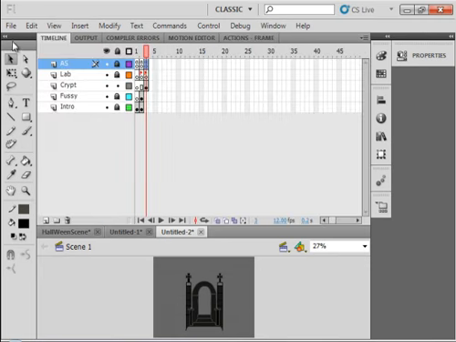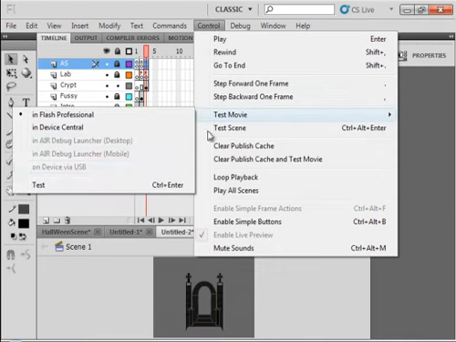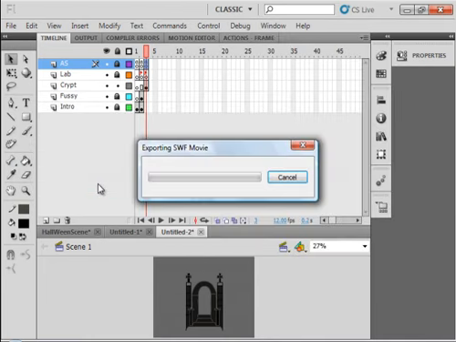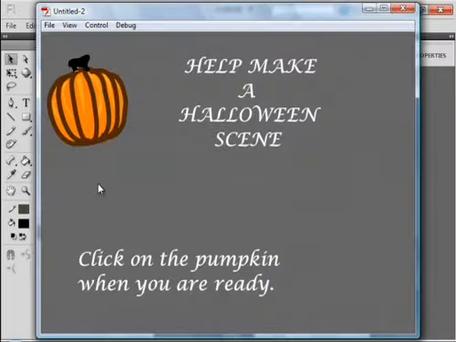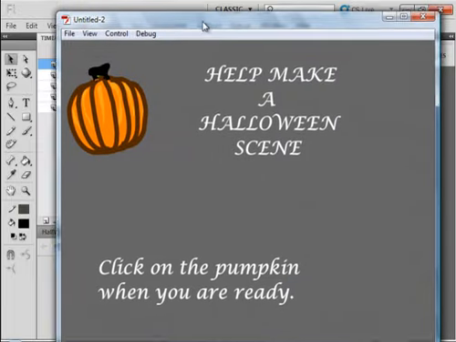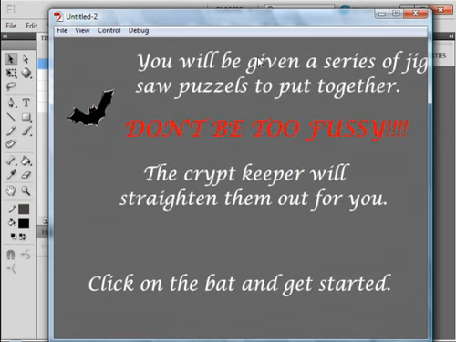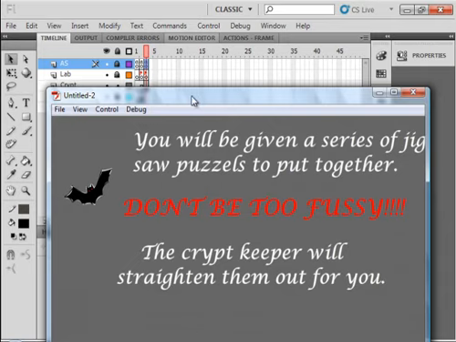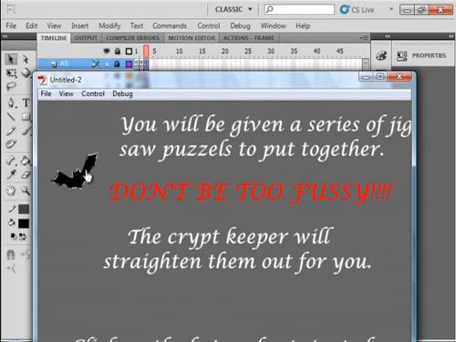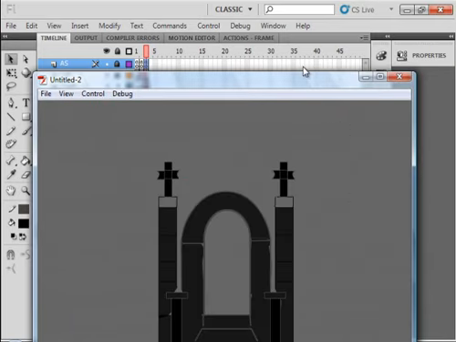Now, let's see what happens when we test this out. Test the movie. Be good to have no errors. No errors. When we're finished, the pumpkin's going to be down here, but I want it up here while I'm doing my test. So I press on this, we jump to this frame, and this bat will be down here, but during my test I want it up here, because if there's errors up here, I want to be able to see them. Click on my bat, and it takes it to my crypt.